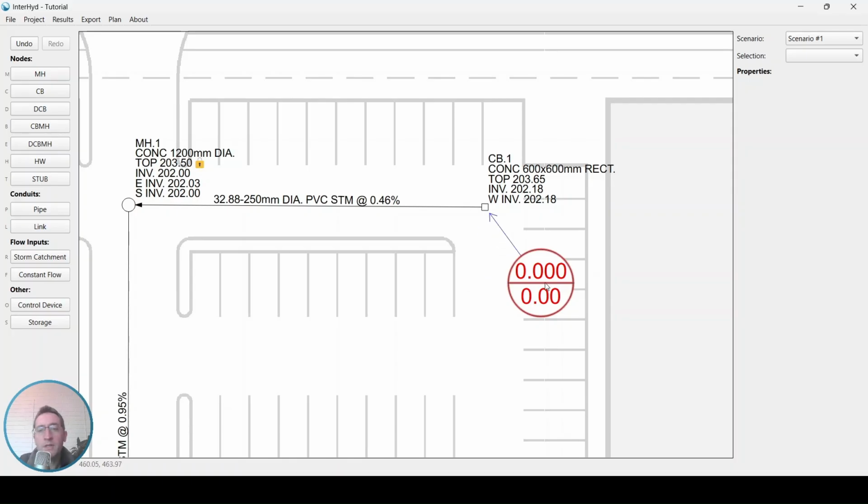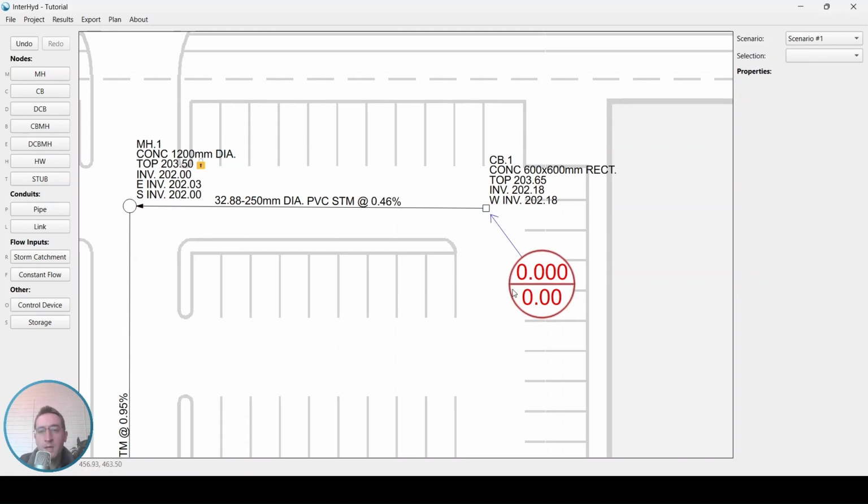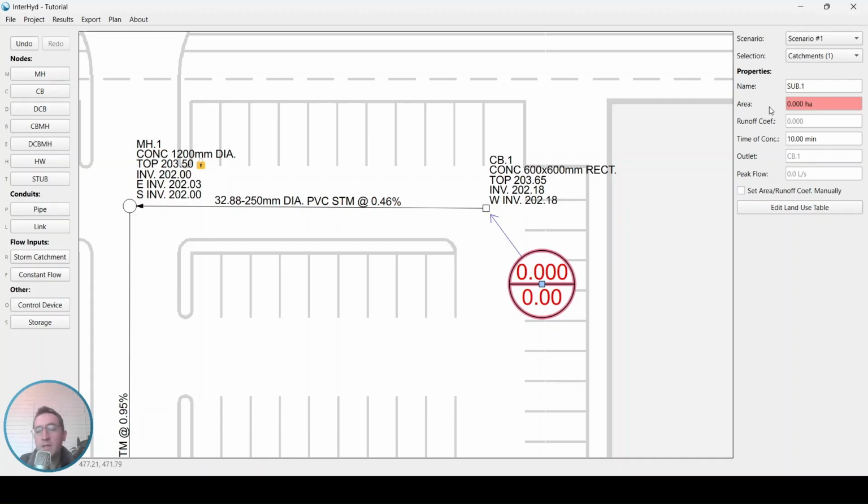the discharge location for this catchment. So in this case, the catchment is going to run off into this catch basin into the storm sewer. Now you'll notice that this catchment is currently red, and that's simply because an area has not yet been assigned. So to assign an area, there's two options.